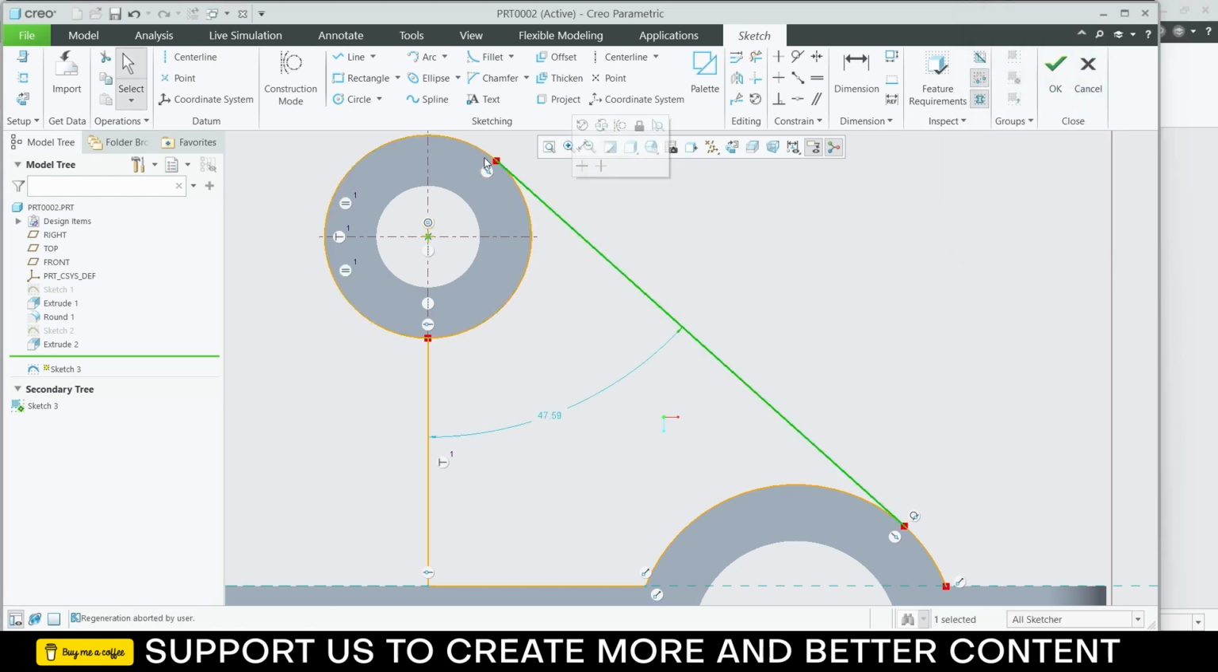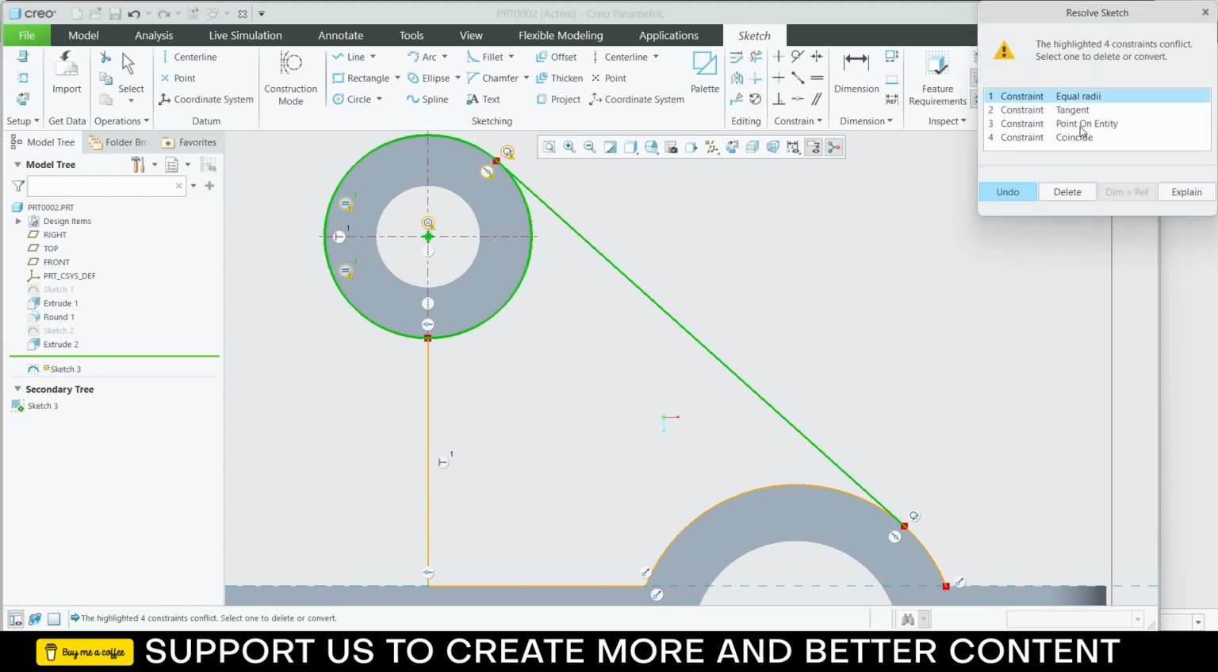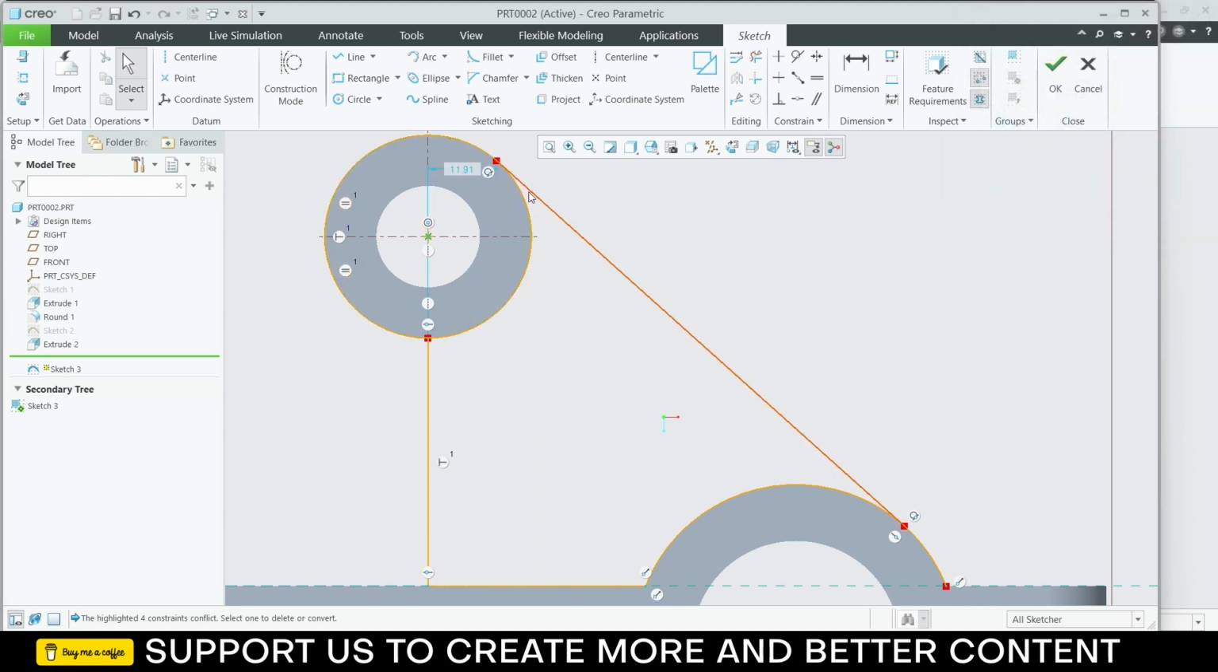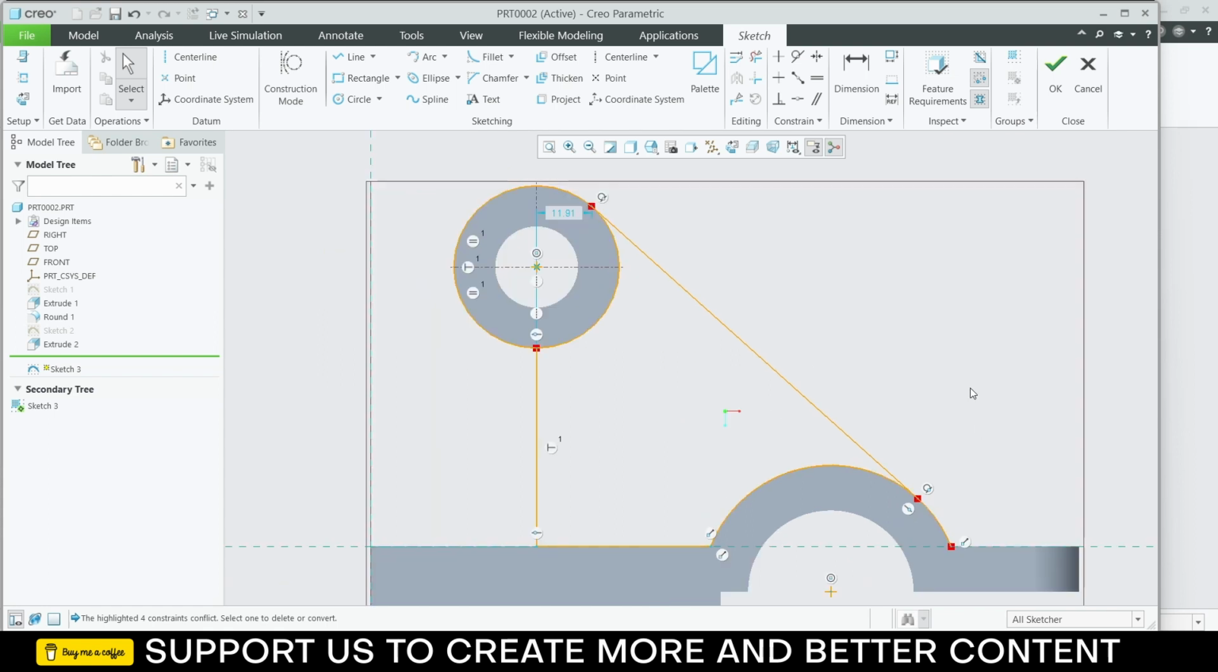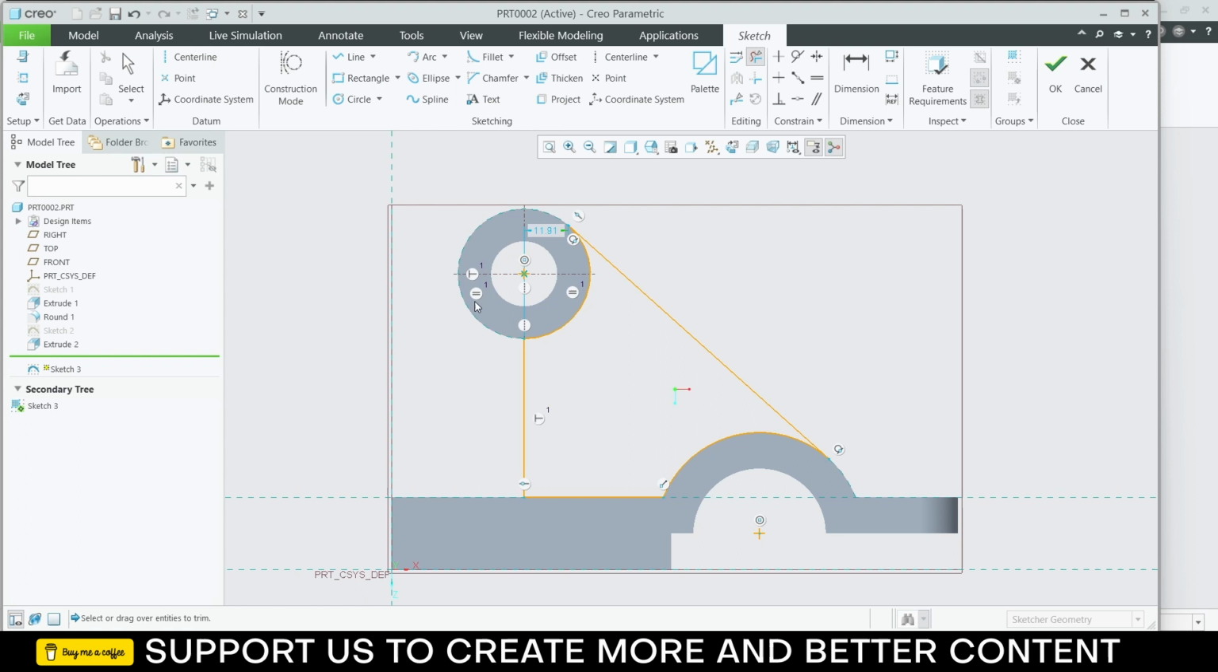Select this line, not the point, the line, and select this circle. Click on tangent. Okay, just delete this point entity, delete, because I want tangent to the line, not to the point. So I remember that. So click on here and delete the unwanted. This is already tangent here, so I don't have to worry about it. And let's make one more.